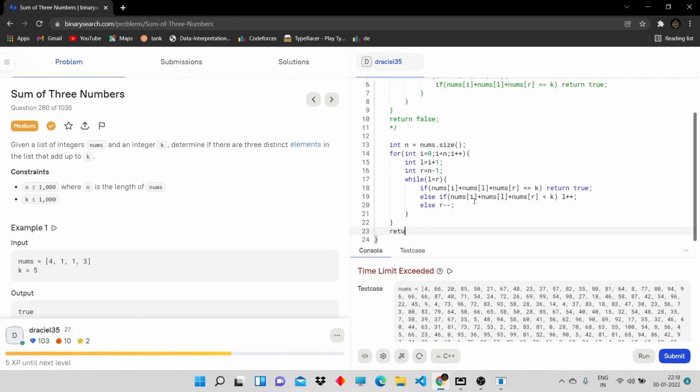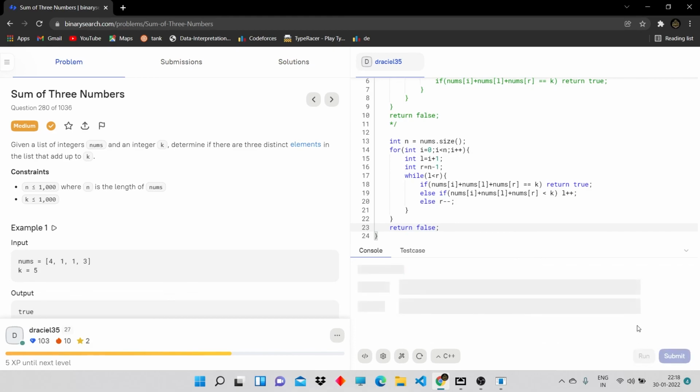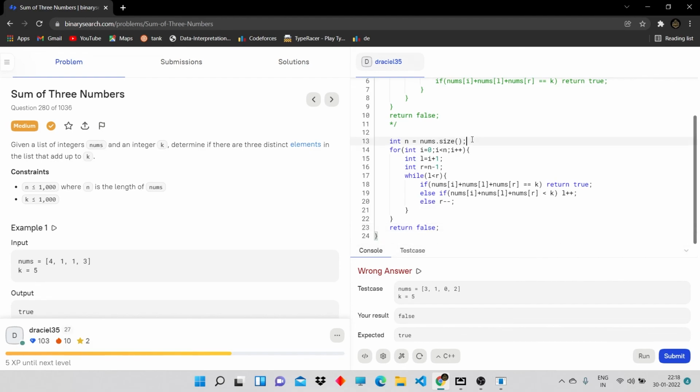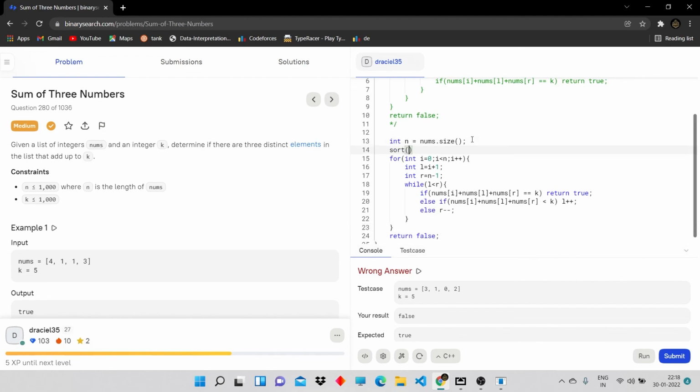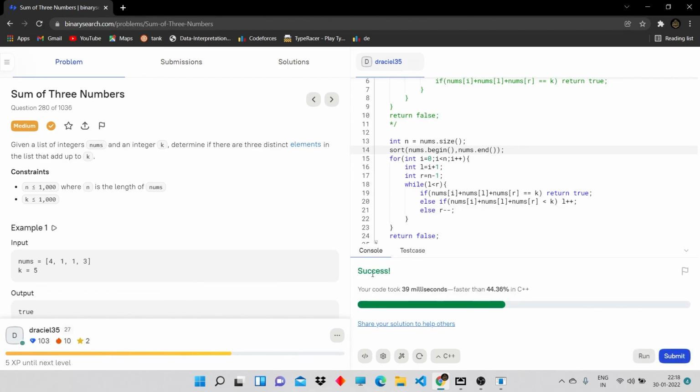And I think that's pretty much it. And if we didn't get any solution, then we will return false. So let's run this. So let's submit. We forgot to sort our elements. Okay, so let's submit again, and yeah, we got the success now, and it took 39 milliseconds, which is fair enough.